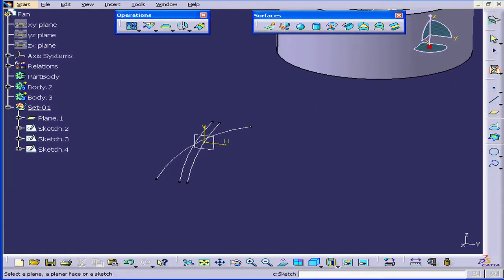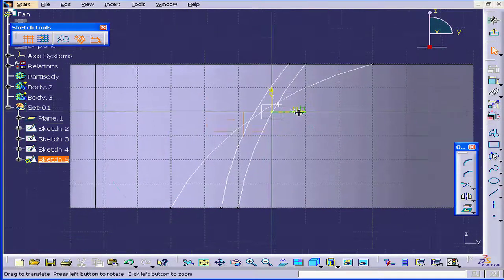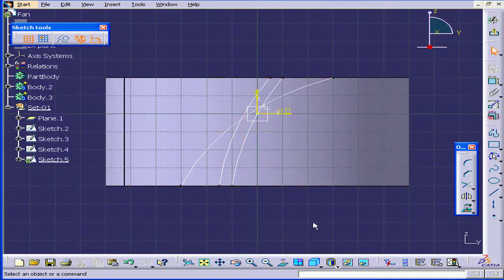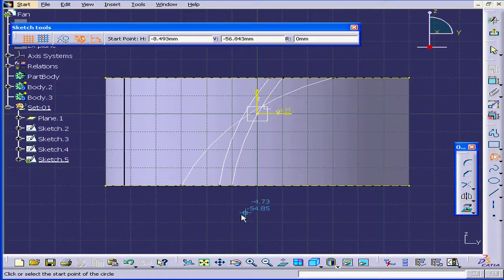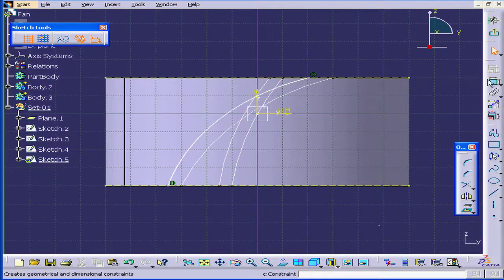Deselect everything. Let's create one more sketch. Once again, let's extract the edges and convert them to construction geometry. The second one, deselect everything, turn off construction geometry, 3-point arc, and I'm going to create one more arc. Something like this. Let's dimension it now.